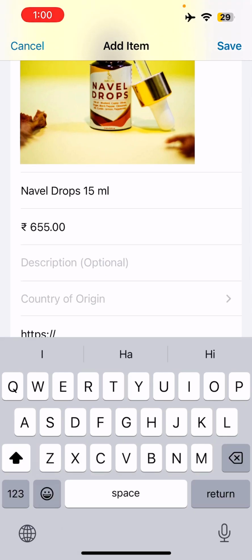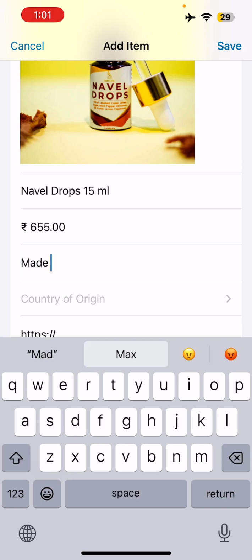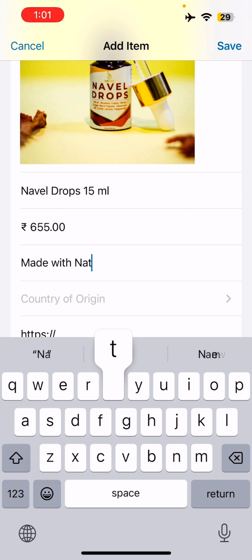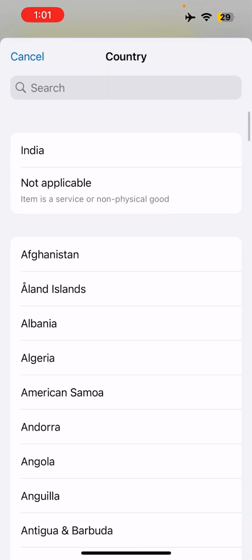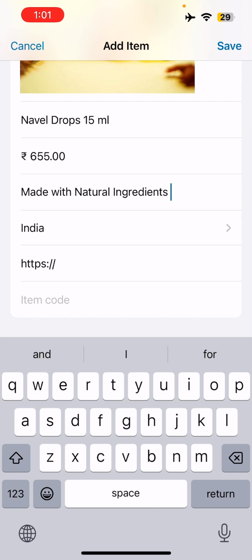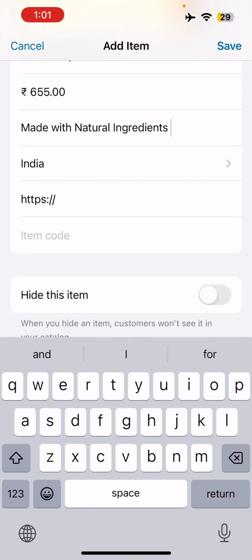By default, it's taking in rupees because when you create the WhatsApp account, it can always fetch that. And let's say I can add some description to it. Made with natural ingredients. So you can always put a description. Country of origin, I can add India. And if there is a link you can add, or you can let it be and simply click on save. And if you want to hide this item, you can turn on hide this item and click on save.